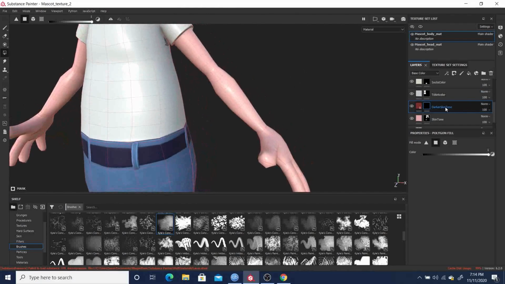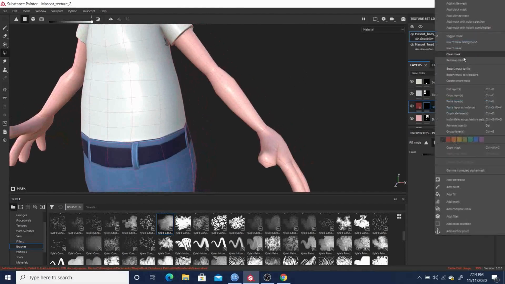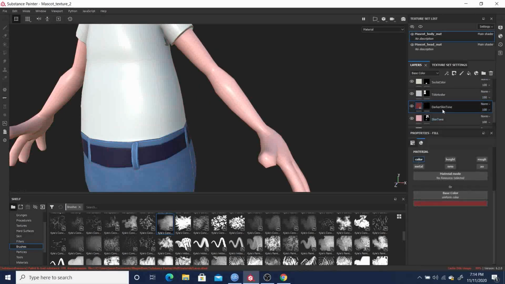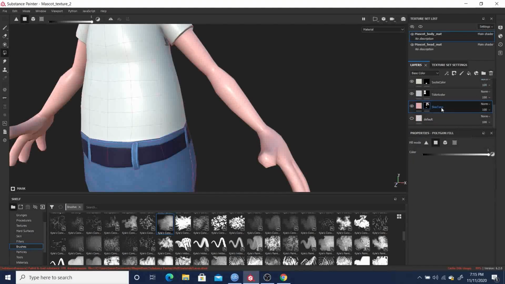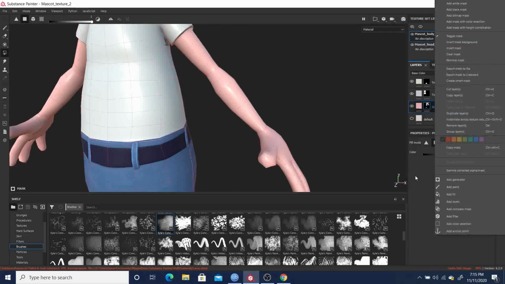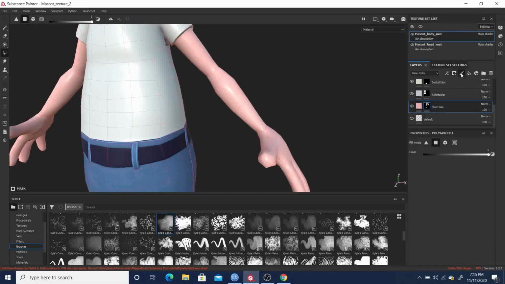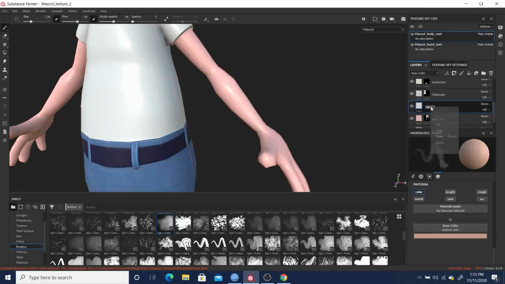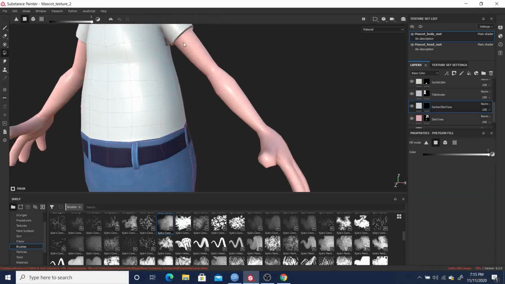Actually, I'm going to do this the same way I did the other one. So I'm going to clear this mask, go here, select the name so I don't have to retype it, and delete this layer. Then I'll add a new paint layer and rename it. Paste, so darker skin tone, and then I'm going to add a black mask.